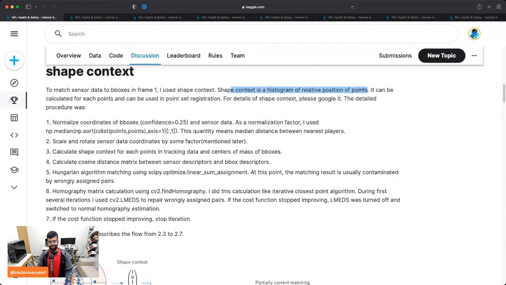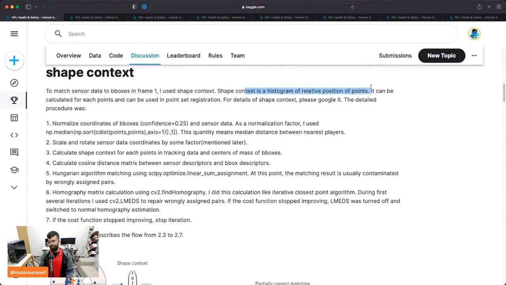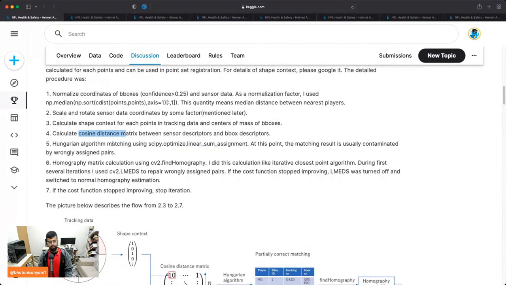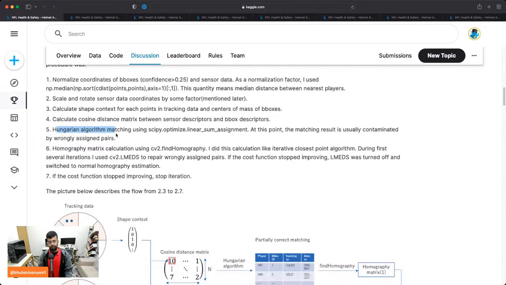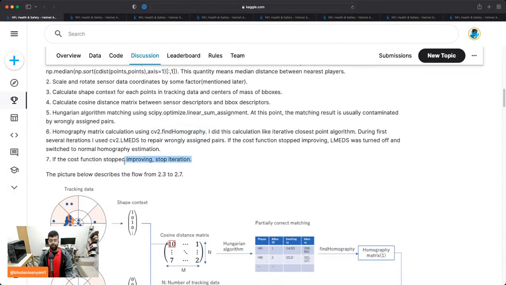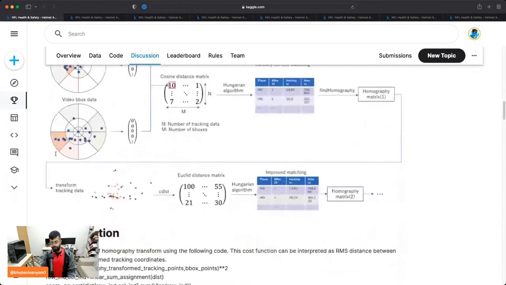We were reading about the shape context. The histogram of relative position of points is provided. And he says, please Google it if you're new to it. I will do that afterwards. The procedure was the following: normalizing coordinates of bounding boxes and sensor data, scaling and rotating these coordinates, calculating shape context for each point, then calculating the cosine distance, applying the Hungarian algorithm. And now I know where this is coming from. So the homography matrix was calculated using a CV2 function. And I assume this is iterated until the cost function stops improving. So you're just optimizing for that.